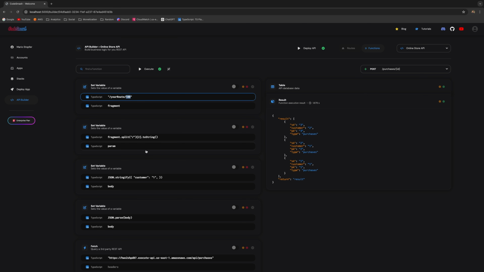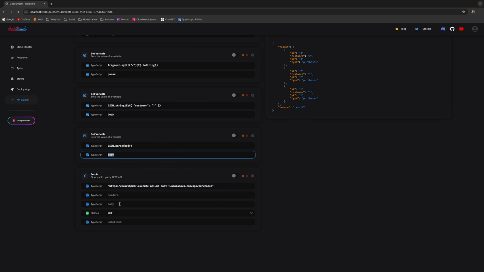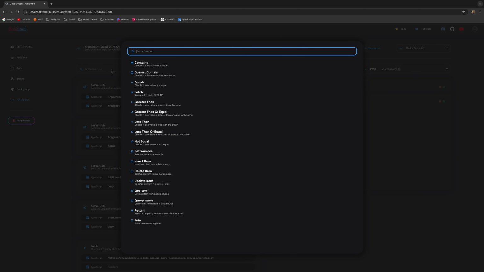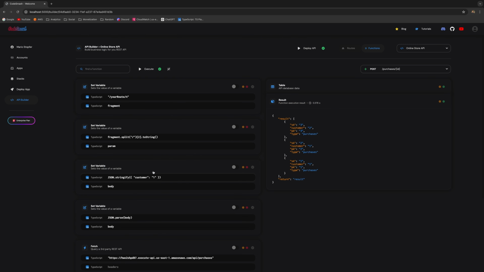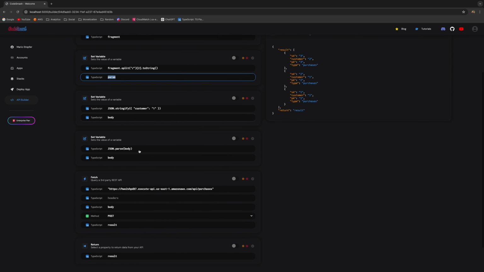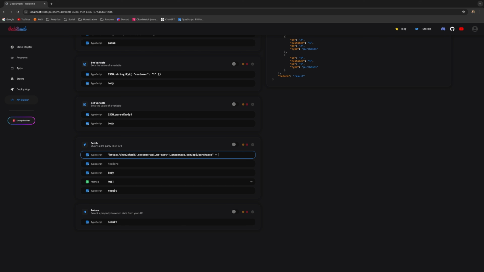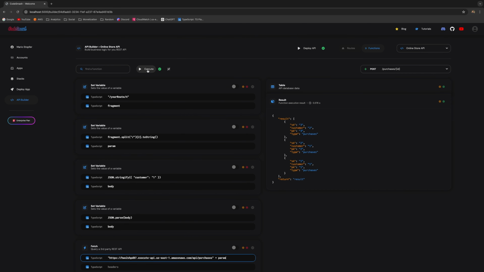And the purchase ID, just make sure to add the body. This is fine. That's going to be the result, right? And we need to return the result as well. Make sure that this is a post method because we're aiming at the purchases post route. And of course we need the parameter. Let's just try to execute this.